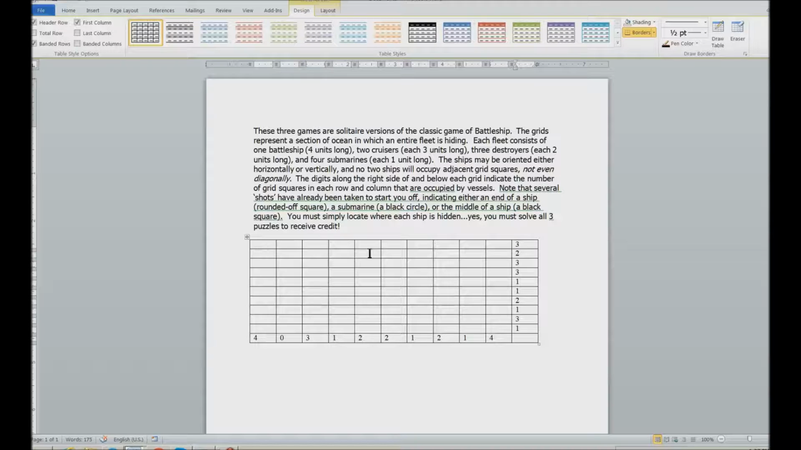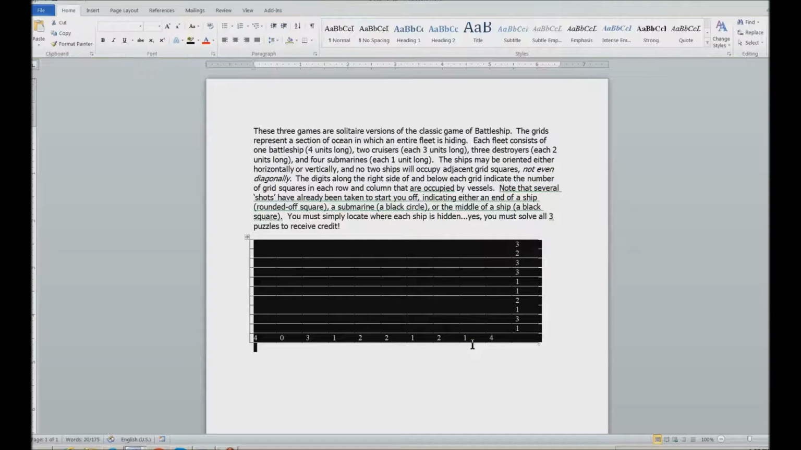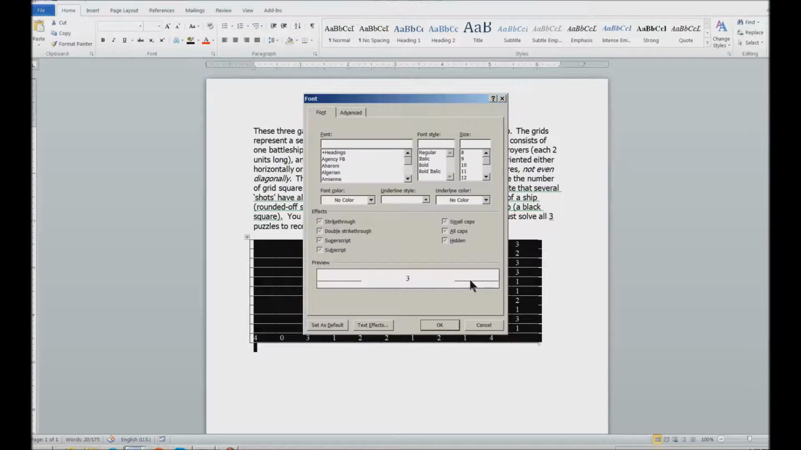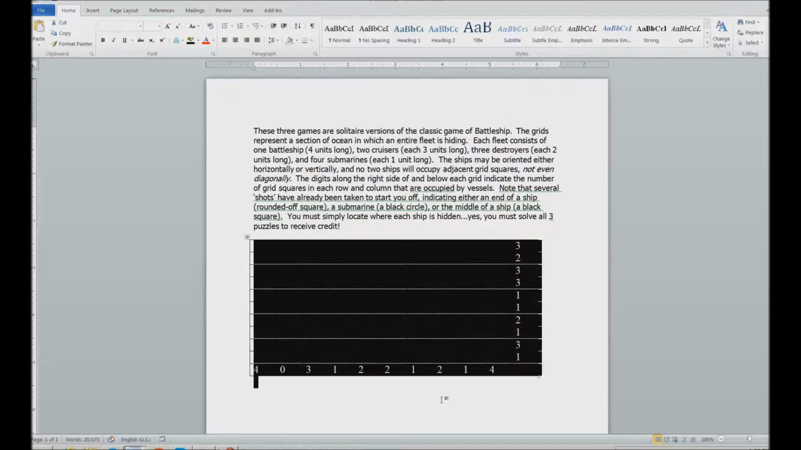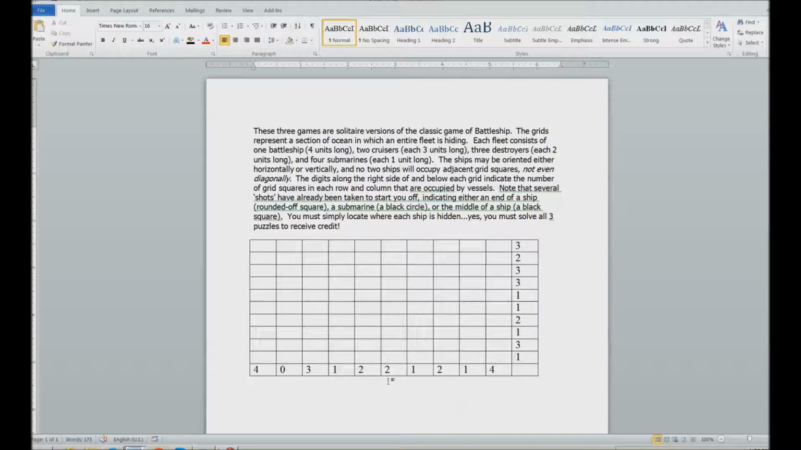So this is a low vision student. I want to make sure everything is nice, big, and fat for her. So I select everything and then Control D. And I'm going to go ahead and choose 16. So even when she does Alt V Z, it's just going to be so much easier to see. Okay, so there is the table.